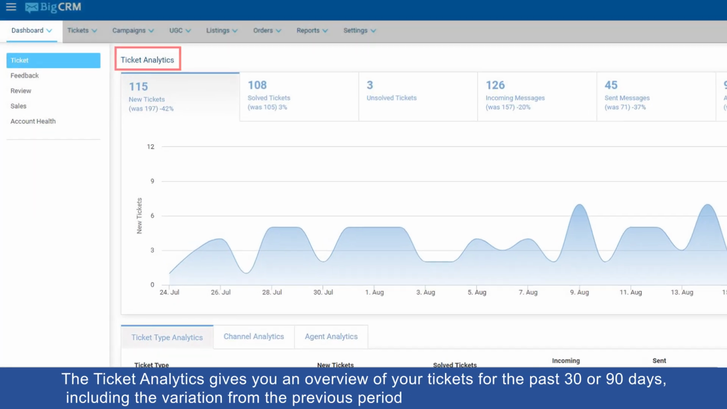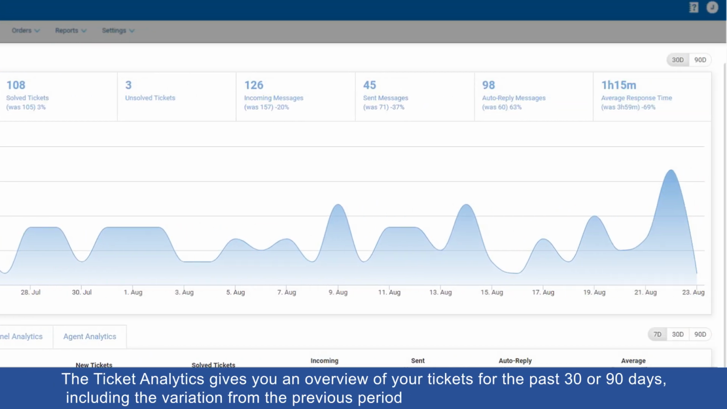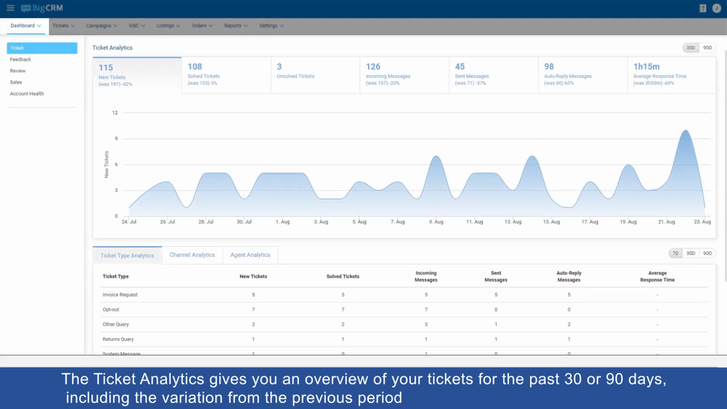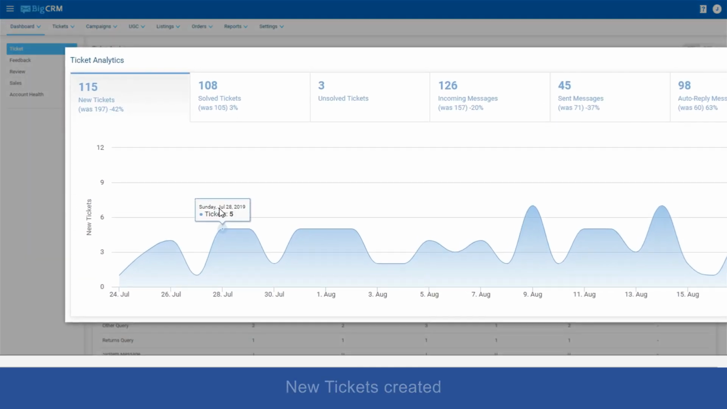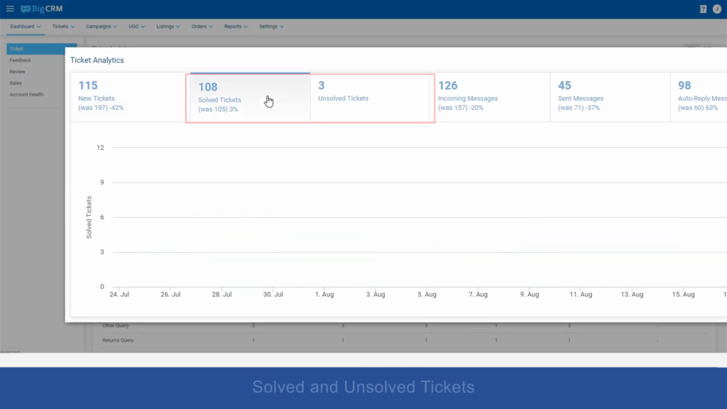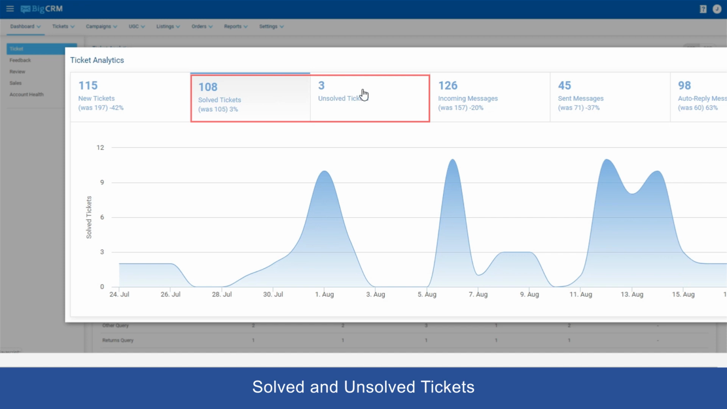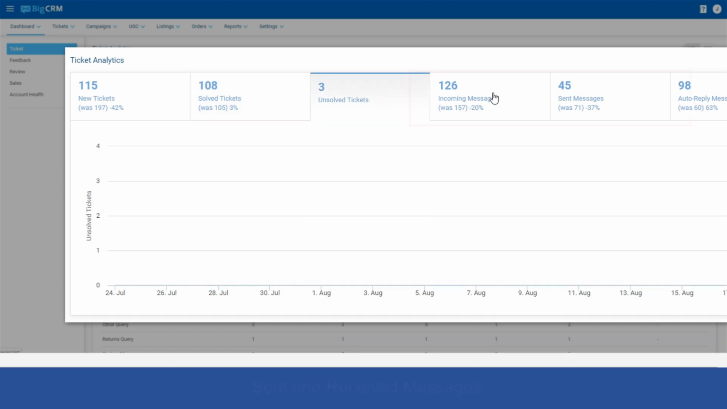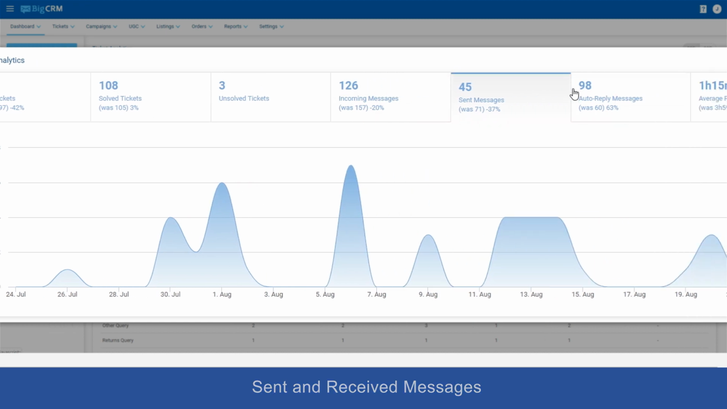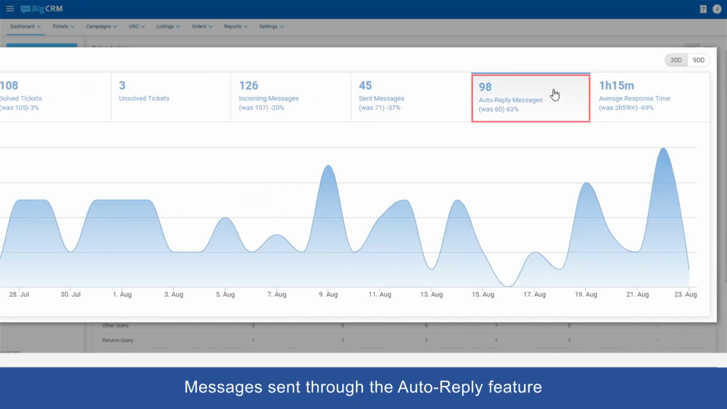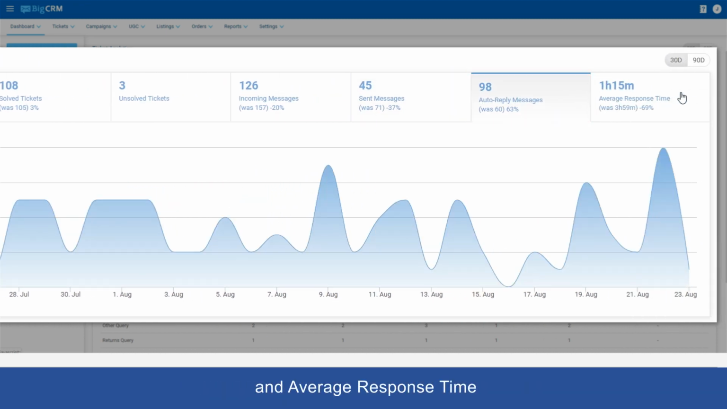The ticket analytics gives you an overview of your tickets for the past 30 or 90 days, including the variation from the previous period. The data available is new tickets created, solved and unsolved tickets, sent and received messages, messages sent through the auto-reply feature, and average response time.